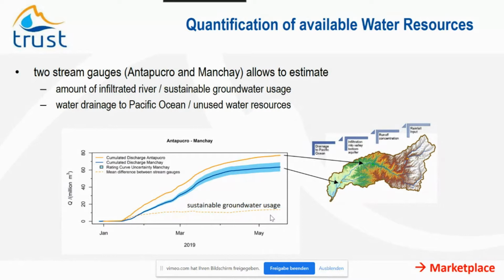With this example, I only want to demonstrate how strategic location of new monitoring stations can help to get important information on available water resources that are important for decision making regarding water management planning.